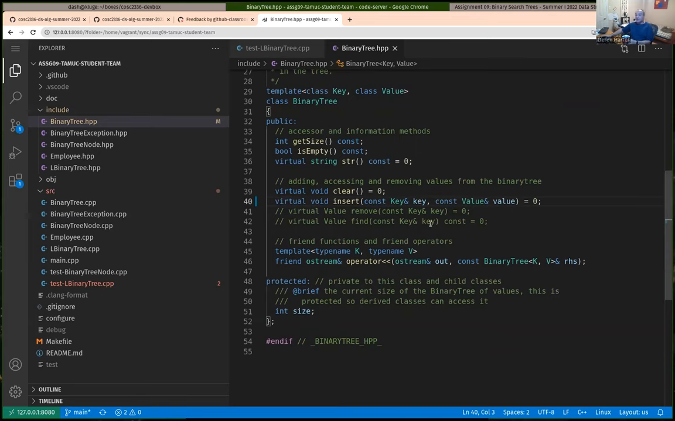So find, and remove. We'll use a key to find the item and return the value associated with the key in our binary tree, or to remove the key value pair from the tree.